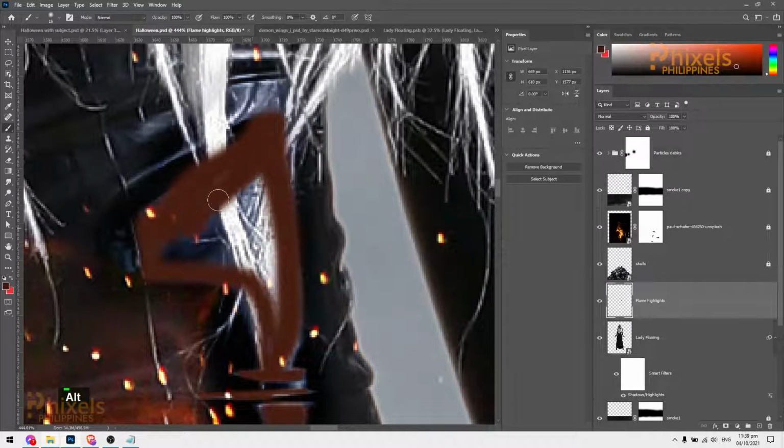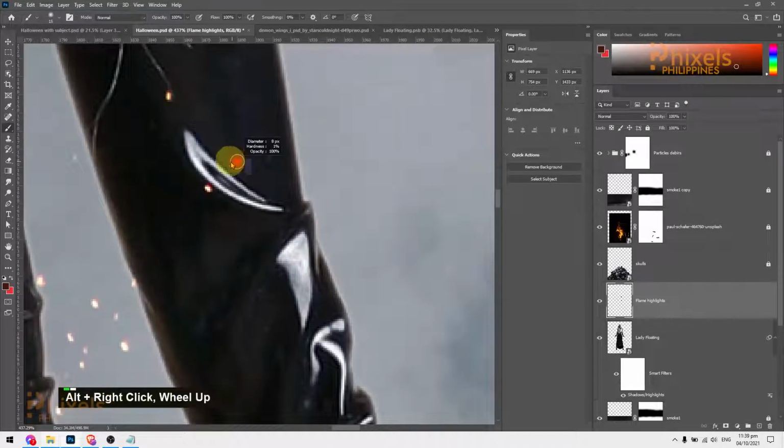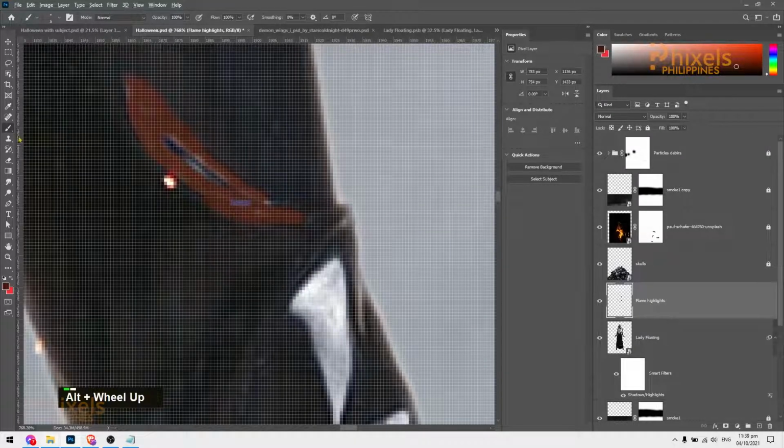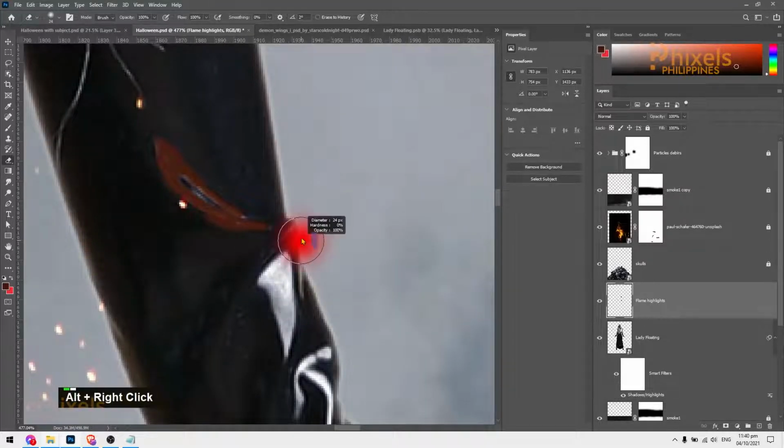I don't care if nasama yung hair, because we can just solve that later on. Ayan, so more dito, let's just pretty much brush that. And if you made a mistake, grab your eraser tool and then just basically erase that part. Okay, I'll make it something like this size and then grab my brush tool again and just brush it here.